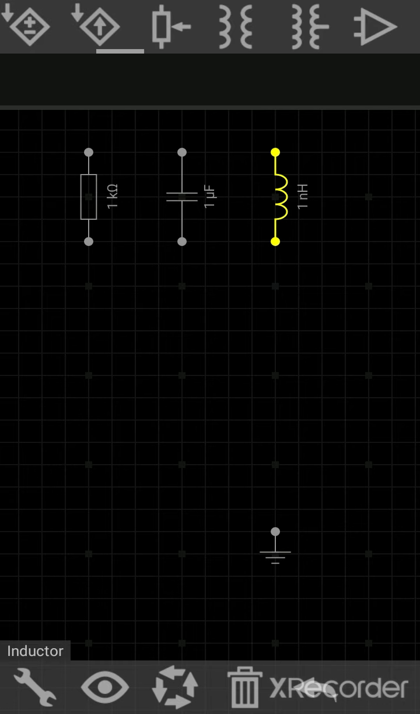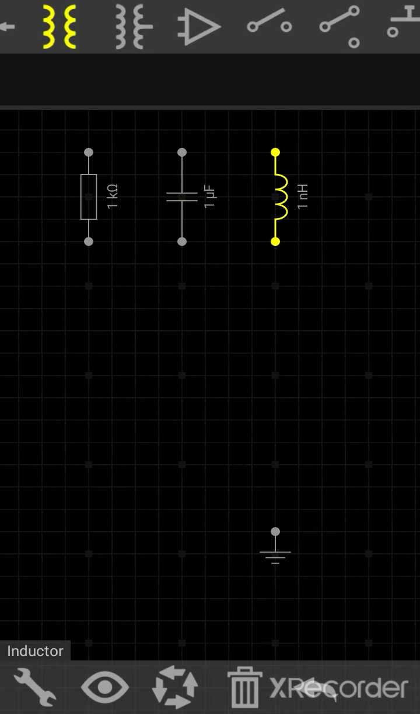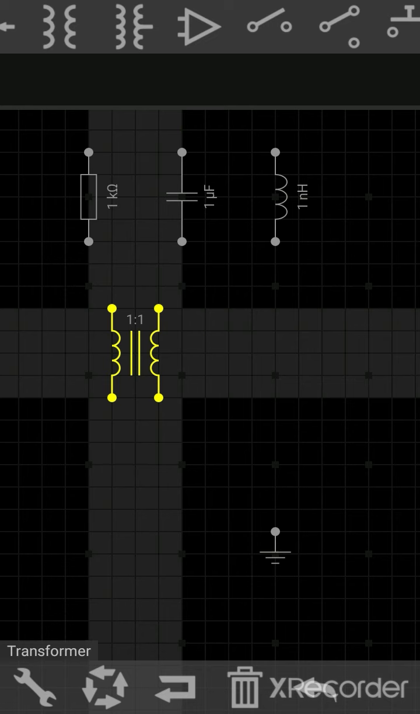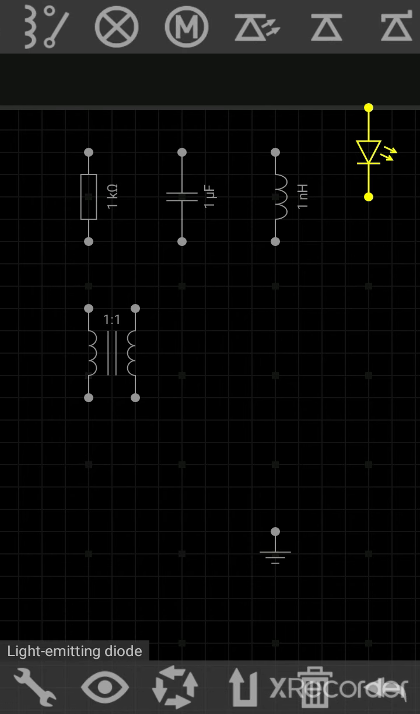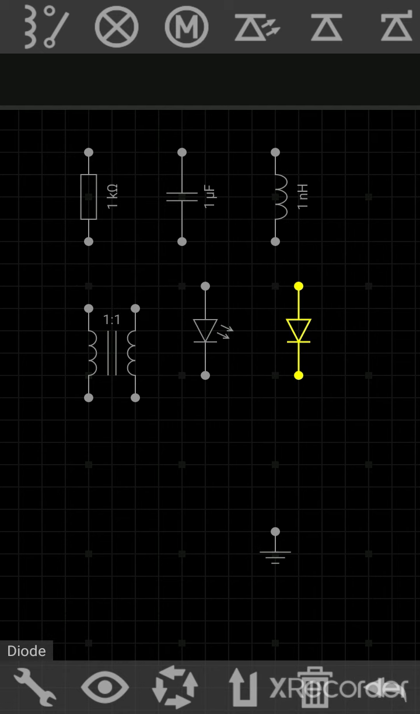After that, transformer, LED, diode. You can use these components to build up any circuit.